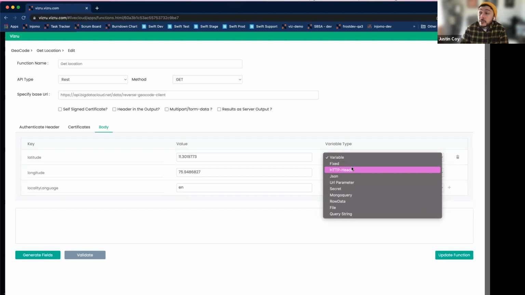We can also do things like pass JSON, right? Pass URL parameters. You could specify all that here as well. And for authentication, we support basic authentication, SSL certificates, OAuth, and OAuth 2.